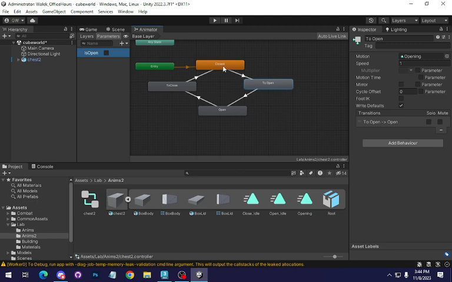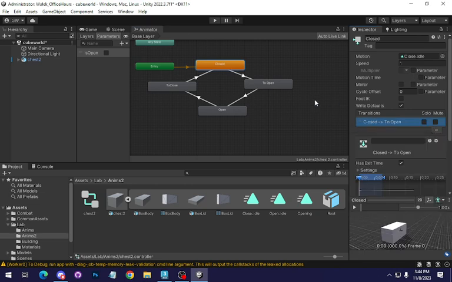All right, this is where things get a little weird. So here's our closed state. We have a transition here, closed to open. We're going to click on that, and it's going to bring up this window right here. And we're going to click in here.